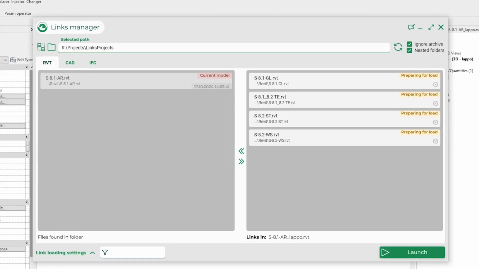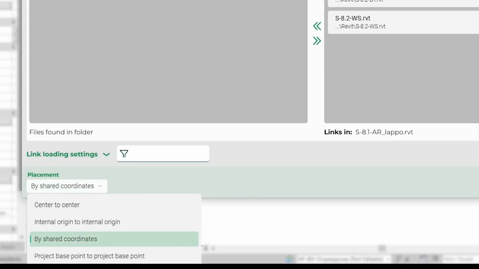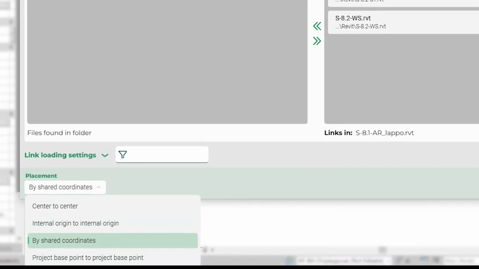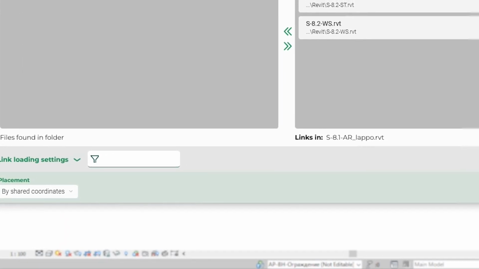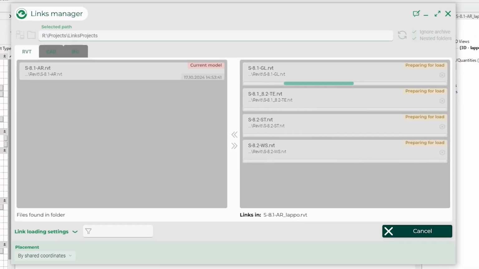It's important to specify in which way the links will be placed in the model. Available options: by shared coordinates, by center to center, by internal origin, by project base point. If coordinates are already set in models, use placement by shared coordinates. Click Start, and the plugin begins loading the links one by one.